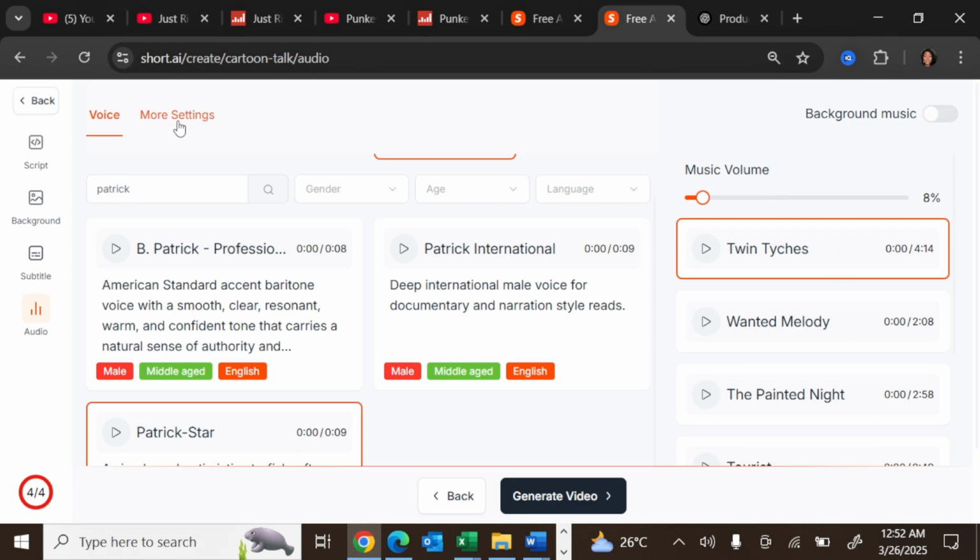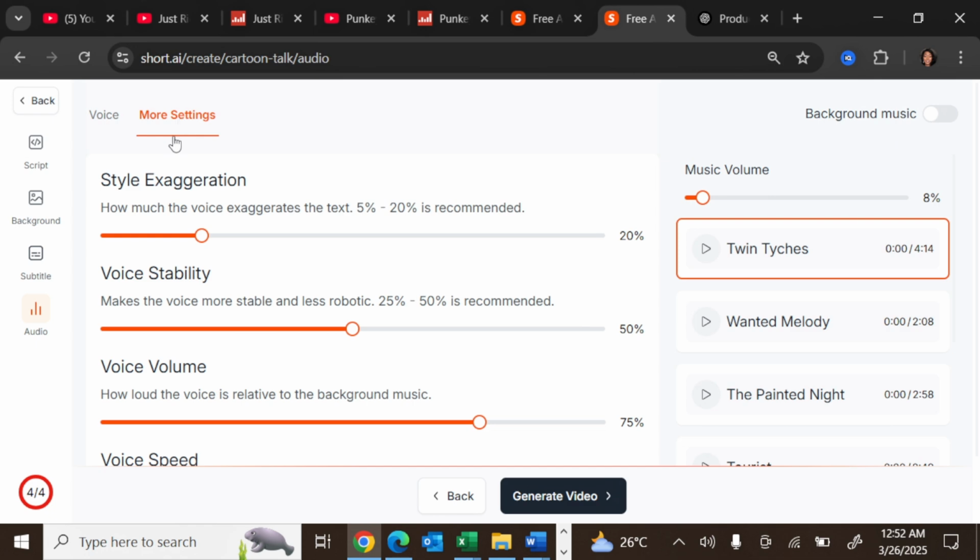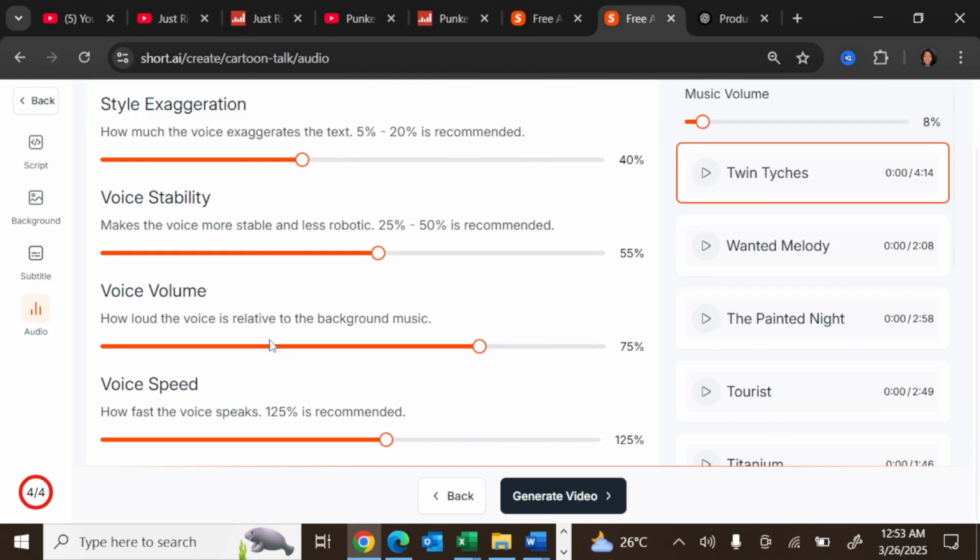What you also want to tamper with is the settings, based on your preference. So now the style exaggeration: it will show how much the voice will exaggerate the content that you've given it, whether you want the exaggeration to be much or less in terms of expressions, intonations, and all of that. I'm just going to increase this a little. Now, voice stability, I'm just going to increase it a little because the more you increase it, the less robotic the voice is. Then the voice volume, I'm going to leave it like this.